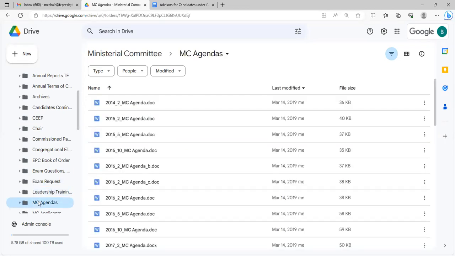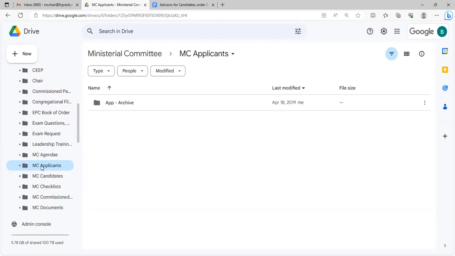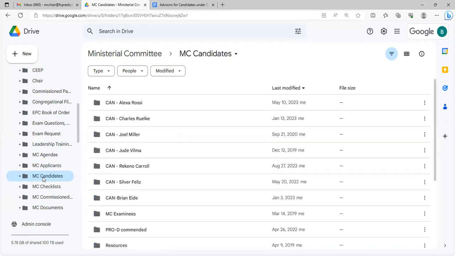So now we get to ministerial committee items. This link has ministerial committee agendas in it. These will be agendas for specific ministerial committee meetings in the past. These are ministerial applicants and the archive of those applicants. This is a file that you will, or directory that you will access pretty frequently.